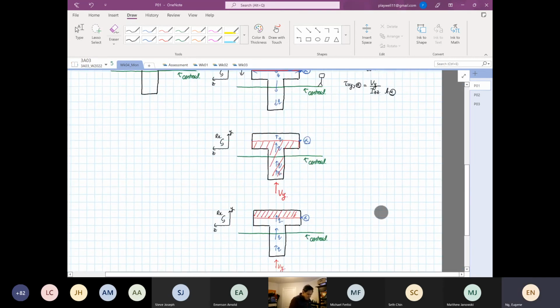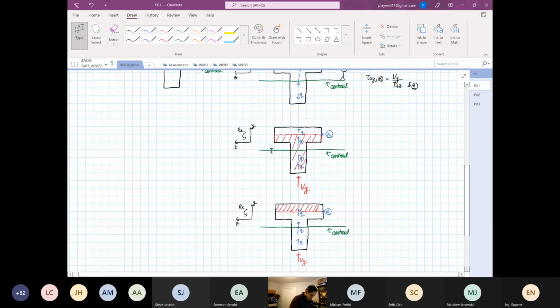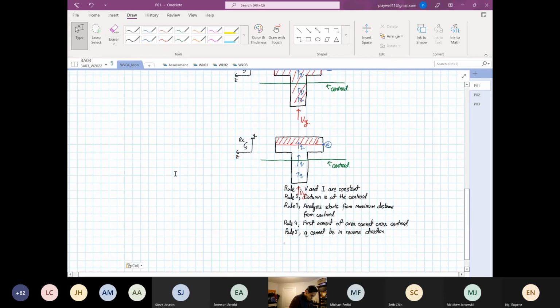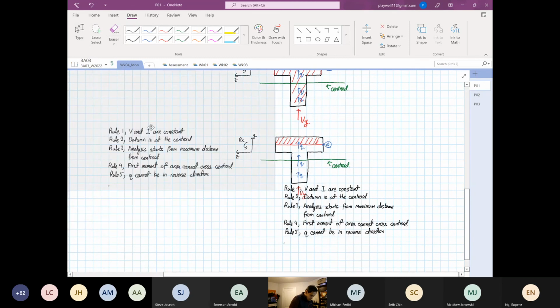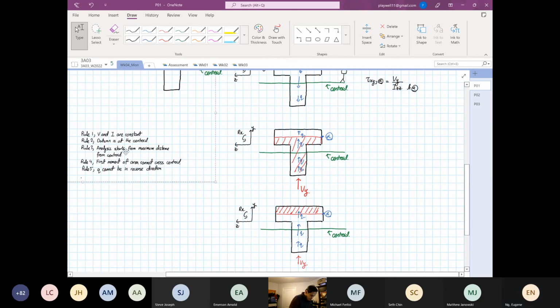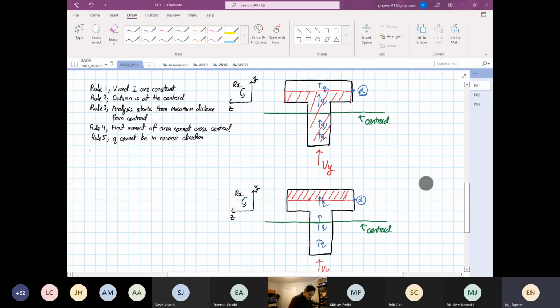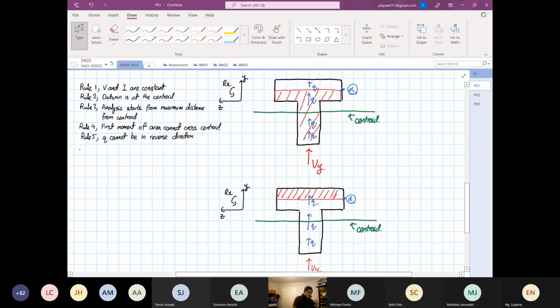Now, by looking at the 5 rules, I'm going to copy the 5 rules. These are the 5 rules. I'm going to string it down. Okay, question. But you can see the 5. Now, which first moment of area is correct? Anyone? Is it the top one or the bottom one?